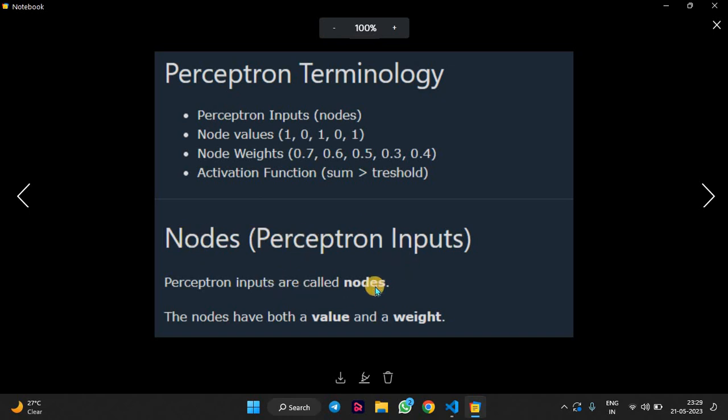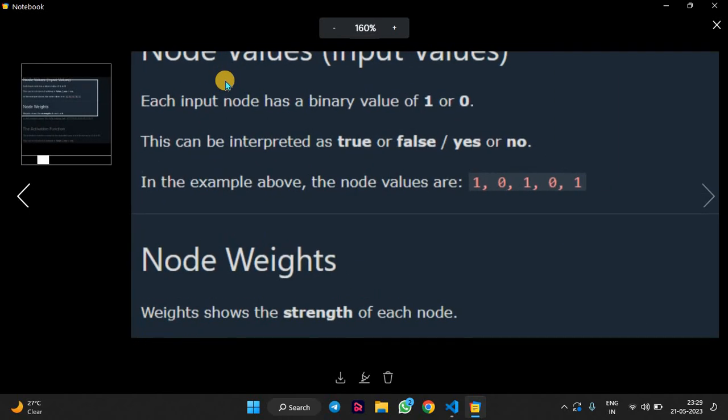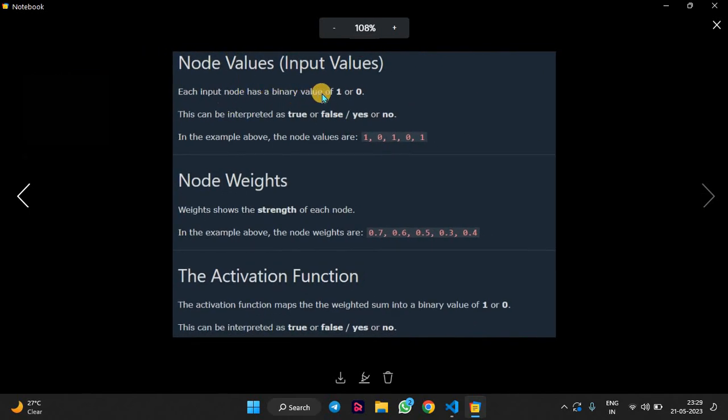Perceptron inputs are called nodes, where we take inputs for the perceptron. The nodes have both value and weight. So there is the node value, the input value. Each node has a binary value of 1 or 0. It can be interpreted as yes or no, or true or false. In the example above, the node values were 1 0 1 0 1. And this is the activation function, as I told you.